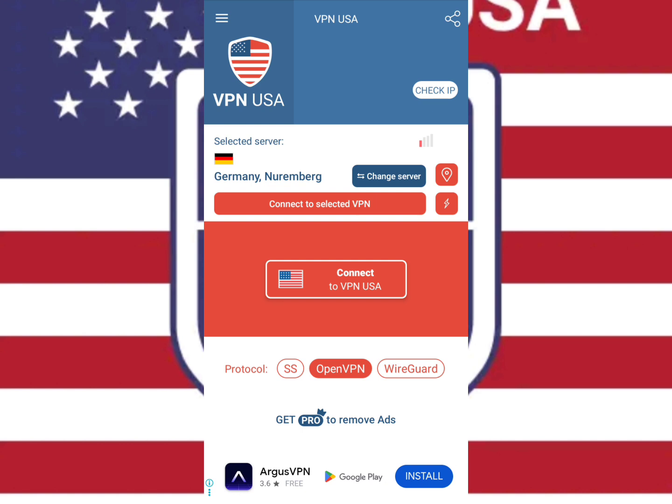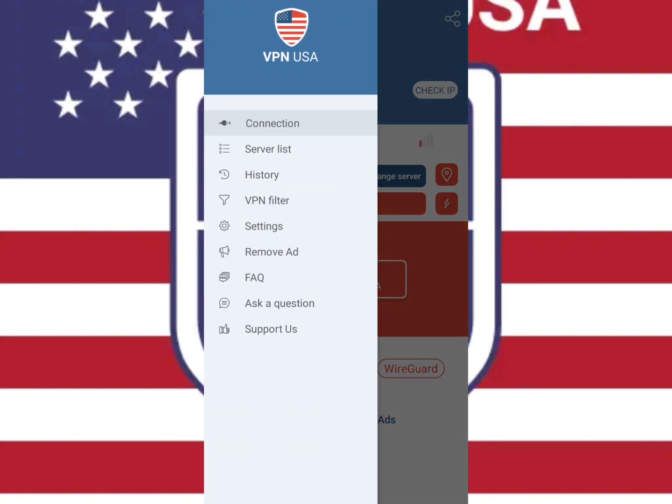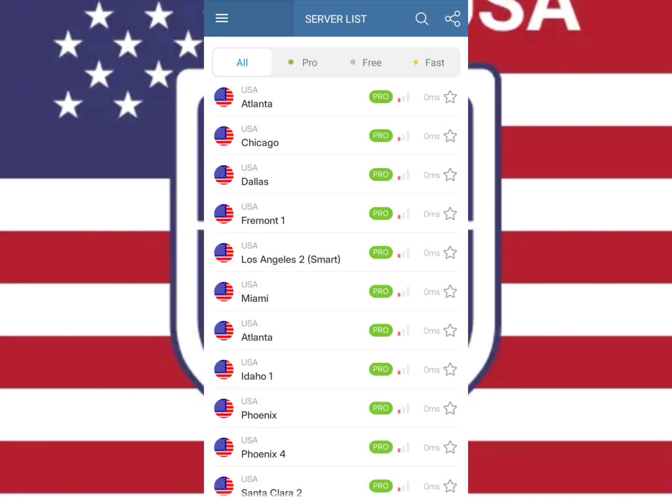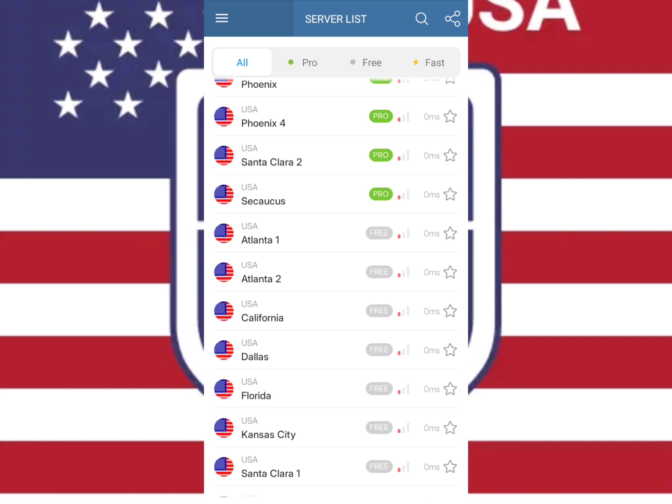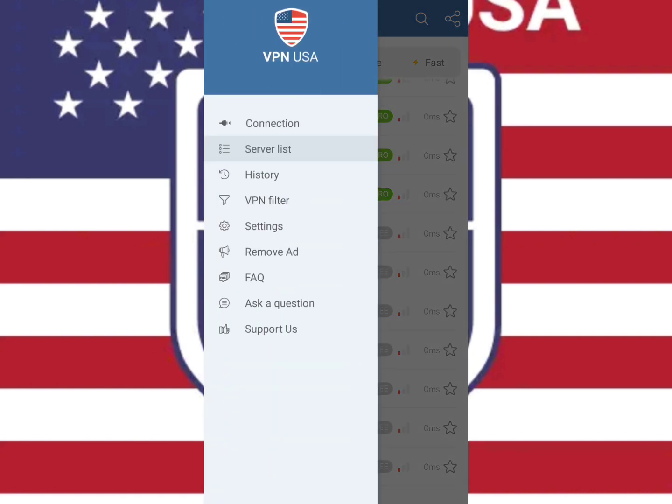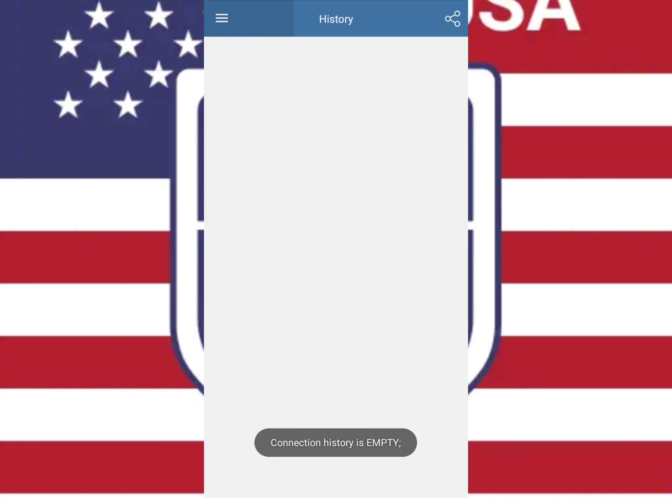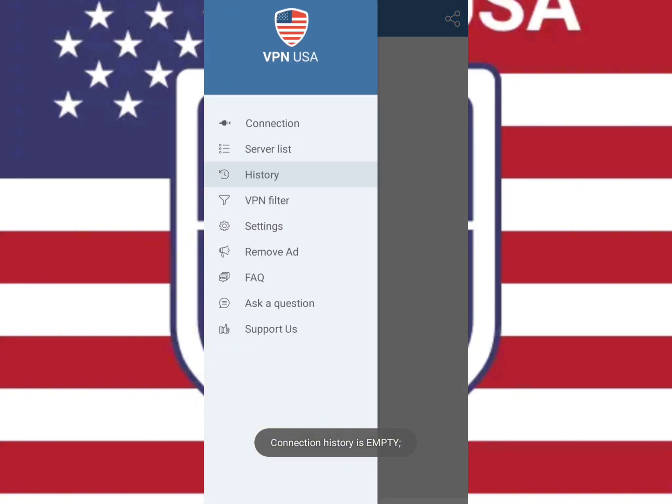This is pretty much the home screen of the VPN application. A bit complicated, I would say. But over here you have 3 dots, and here you have the server list. You can pretty much tap on this, pretty much see all the servers that they have available. But later on, I will get into that. Here you have your history section, pretty much the servers that you have connected to in the previous times that you've been using the application.